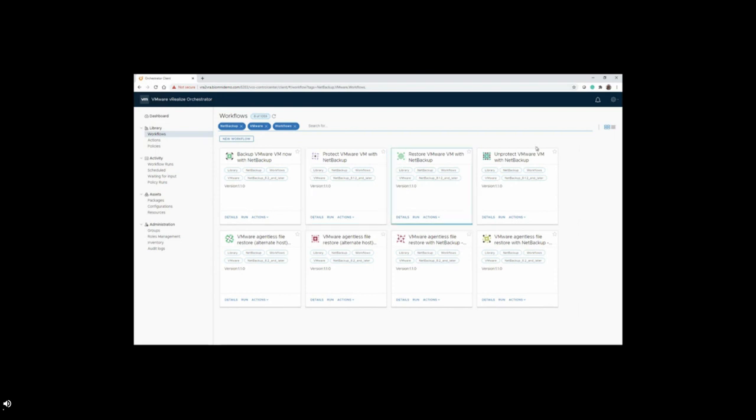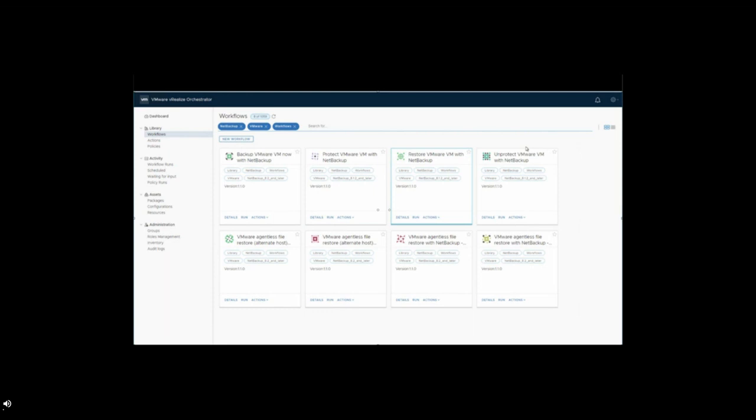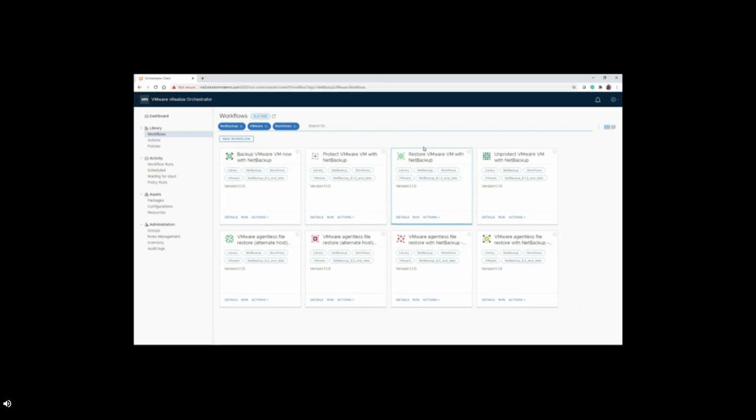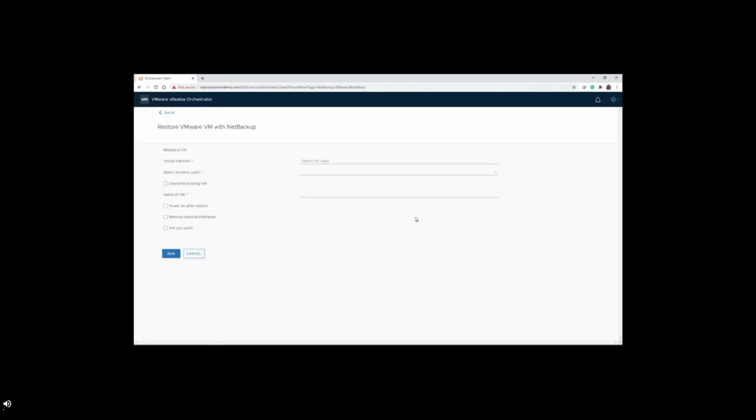Now, over here, now that one of those backups has run, I'm going to demonstrate how easy it is to perform a full VM recovery. There's also another one called unprotect VM, which is what we can use to stop the protection of a VM. So if you had protected London 100 before, we can also unprotect it. So let's see how easy it is to perform a full VM recovery.